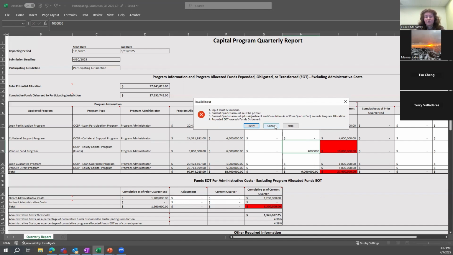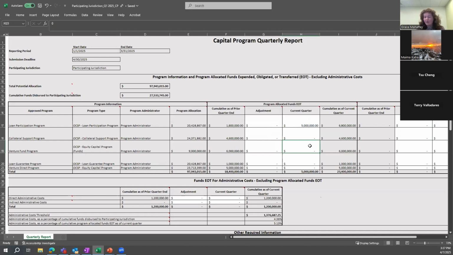Again, if you do have a modification or something, please just reach out and we can get your template updated if it isn't already. So let's go ahead and try $3 million instead. And that will bring us to our $9 million total. So as you can see, we didn't get a pop-up that time, but we do still have some red on our template. So again, this is what Sue was talking about. Please don't submit if you see these red highlighted cells.